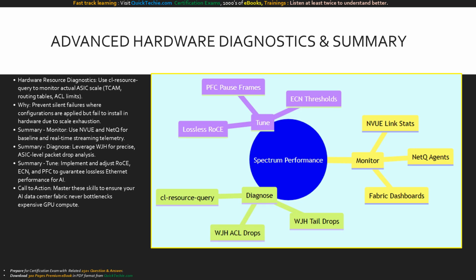On our final slide, we cover advanced hardware diagnostics. When you push configurations, you must ensure the hardware actually has the capacity to program them. By using the cl-resource-query command in Cumulus Linux, you can view the exact hardware utilization of your ASIC's TCAM, routing tables, and ACL limits. This prevents silent failures where a route is learned but drops because the silicon is full.